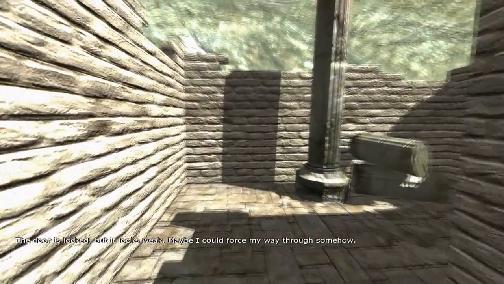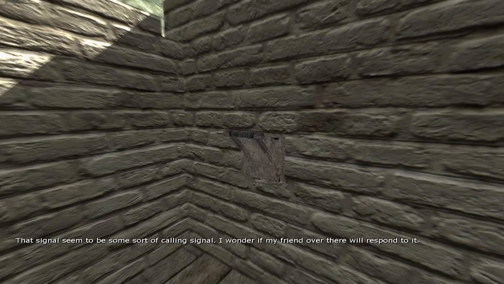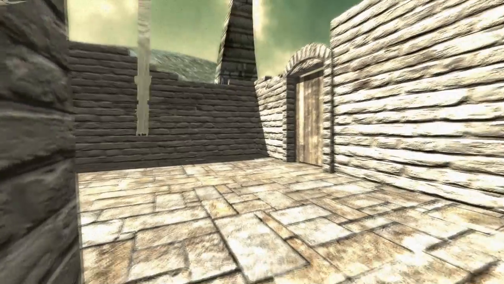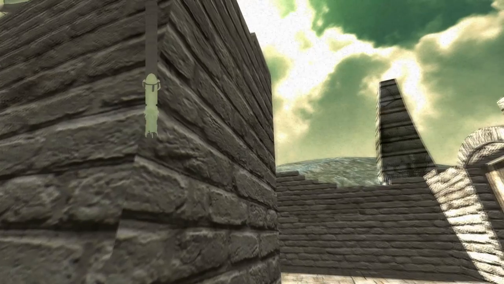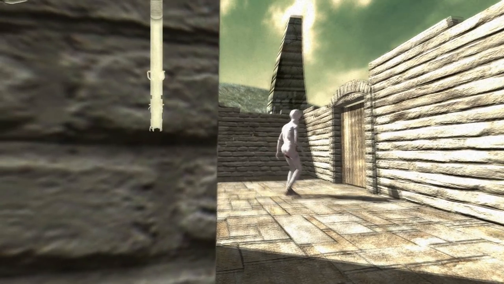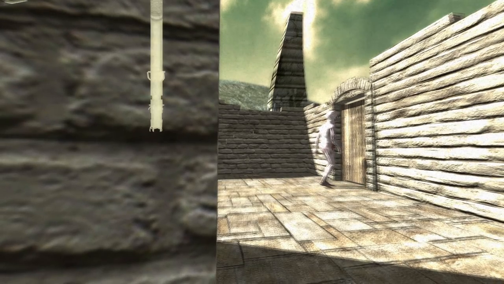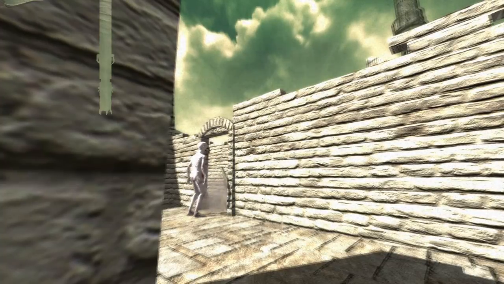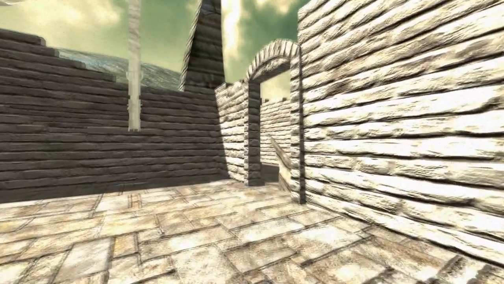Nah, I think I need to start pulling stuff. That signal seems to be some sort of calling signal. I wonder if my friend over there will respond to it. Like it's gonna make him come here or what? Oh, is he gonna open it? Oh! But wait, what do the other levers do then? Wonder what the other ones do.